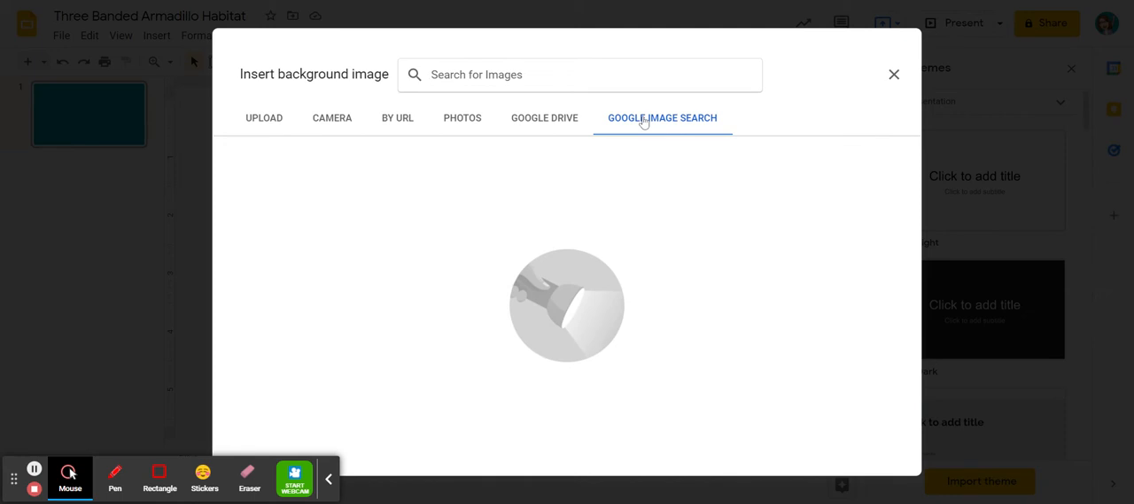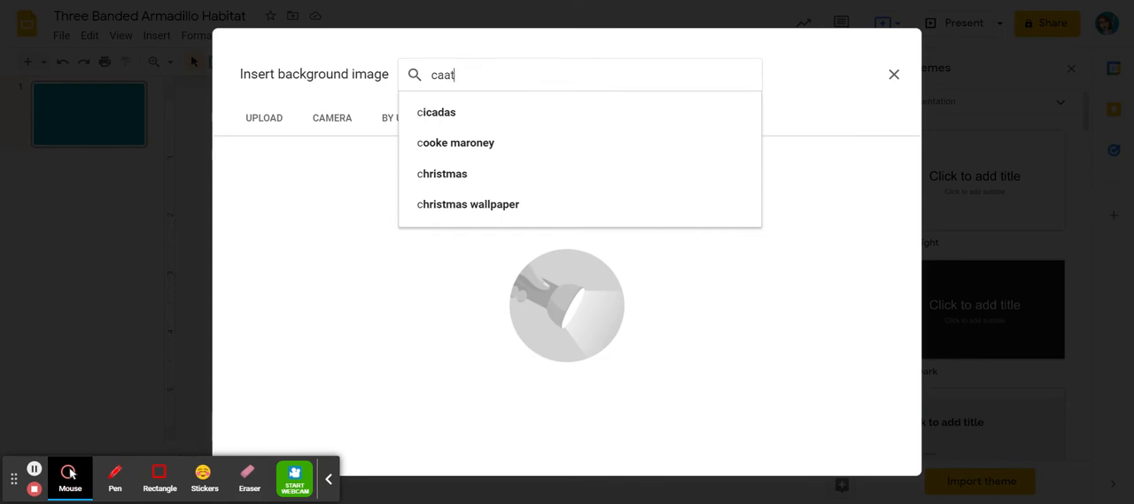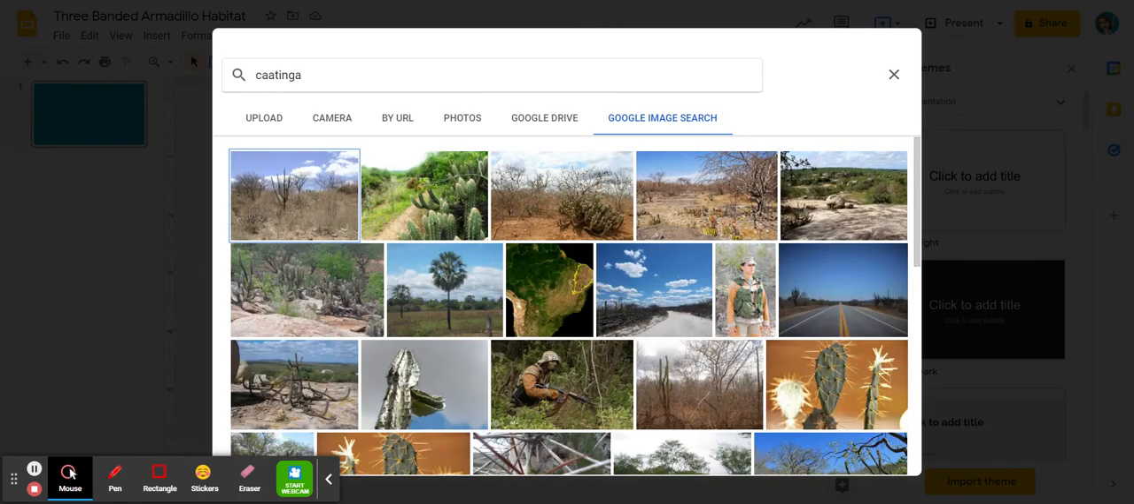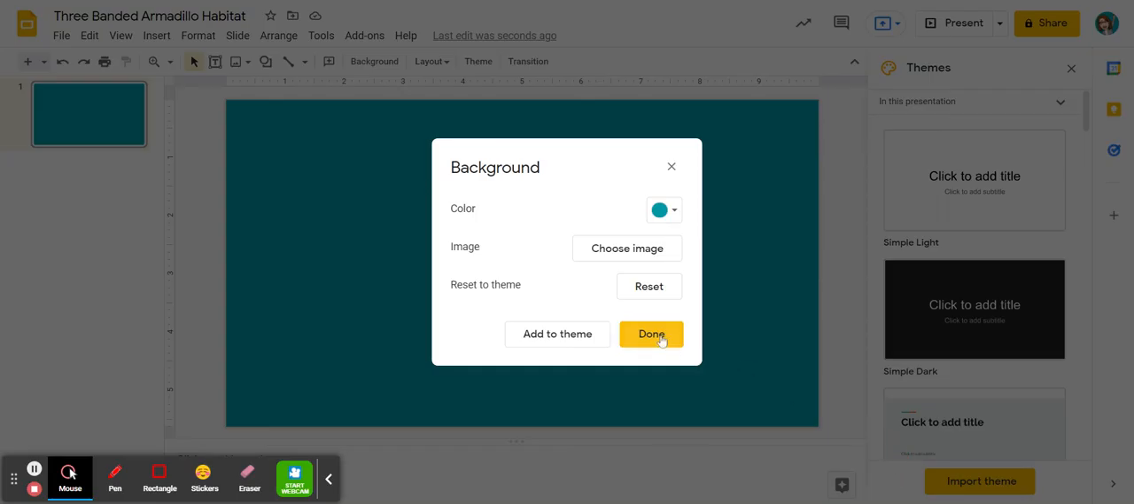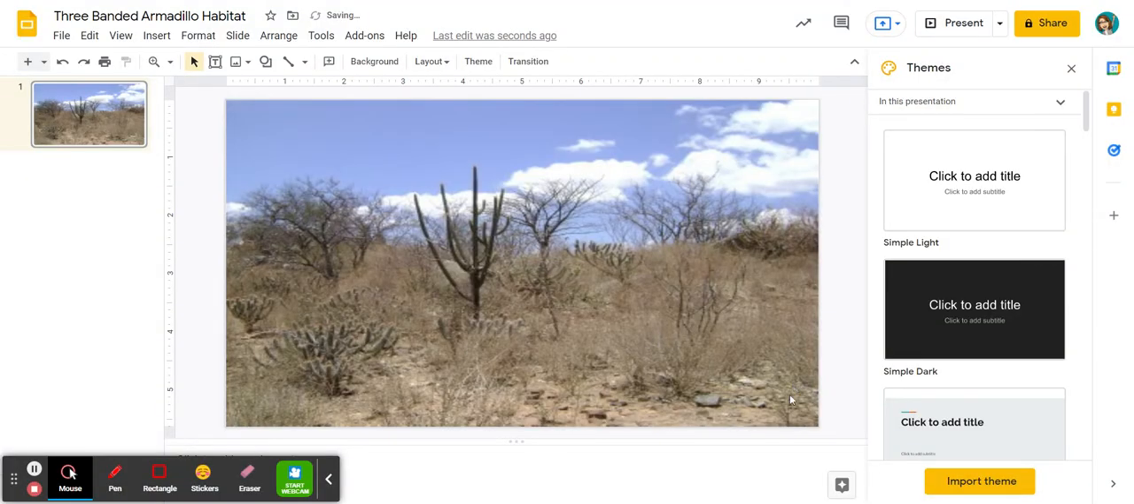I'm going to do a background for a three-banded armadillo, and they live in Brazil, and they live in a habitat, and the Portuguese word is catinga. So I'm just going to search for that, and look at that. I have some pictures of their habitats. I can choose one that I think is fun, click it, and then down at the bottom I can click insert. And voila. So that's just a picture.